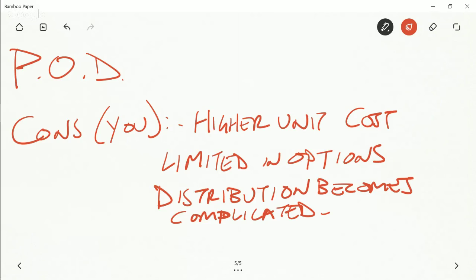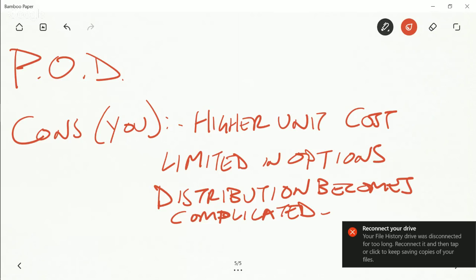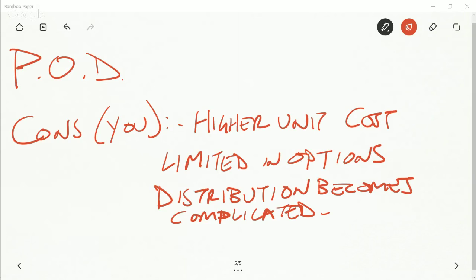And that's why, if you're going through distribution channels, or big distribution channels, you probably want to go offset, because they need those unit discounts. So, okay. Is that all the cons that we can think of for you in print on demand? I believe so. Yep. All right.